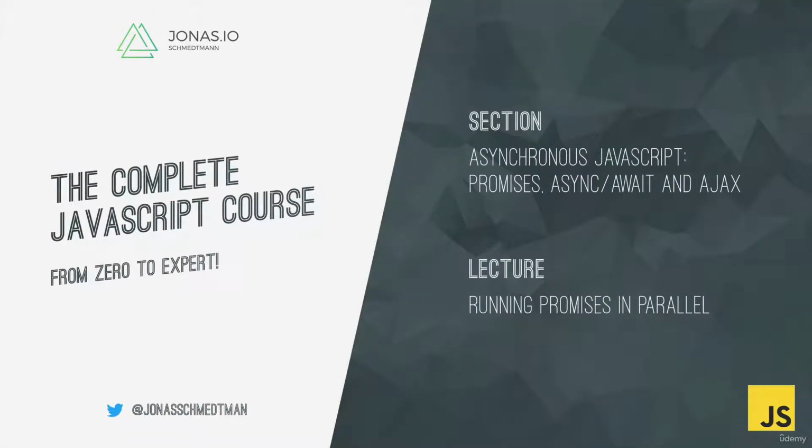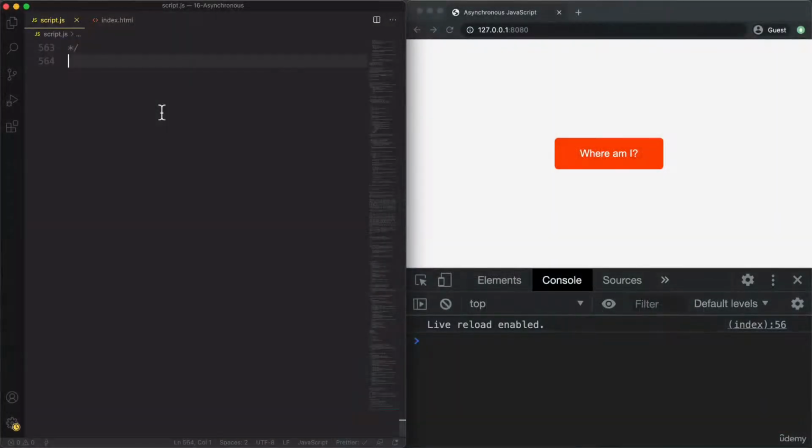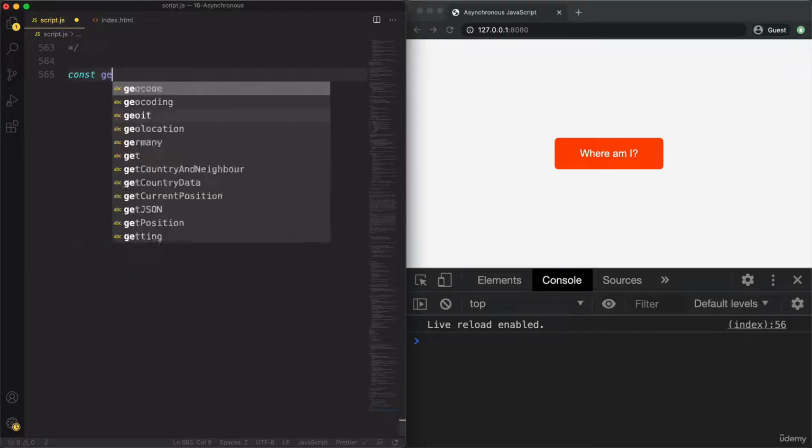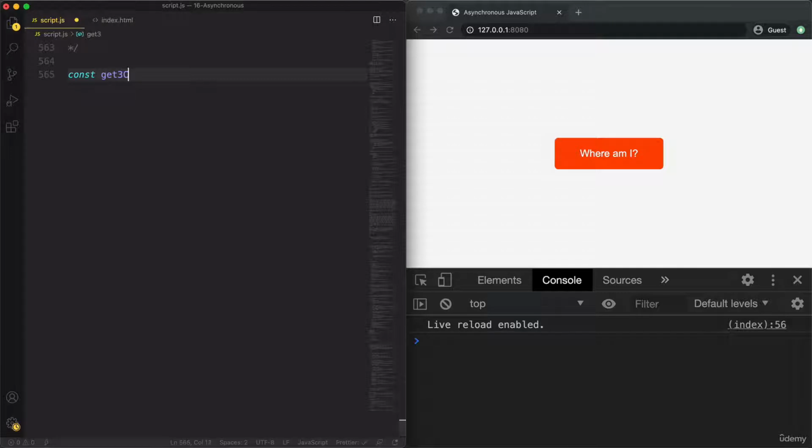Let's now imagine that we wanted to get some data about three countries at the same time, but in which the order that the data arrives does not matter at all. So let's now implement an async function using everything that we know at this point. And this function will simply take in three countries, and it will log the capital cities of these three countries as an array.